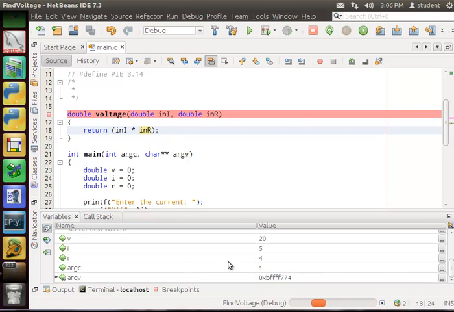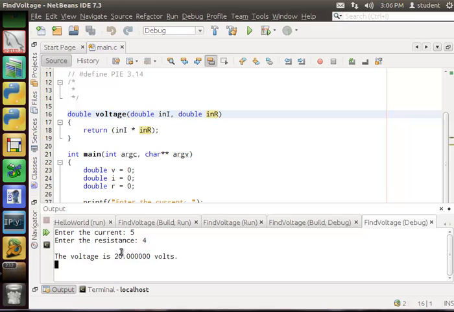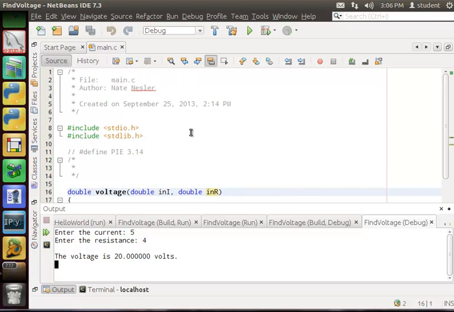Okay. And so there we go. We get to see that running. And I'm just going to say finish playing the program. And so now we can just see our output right here. And there we go. And that's 20 volts. And that's how we write a function.